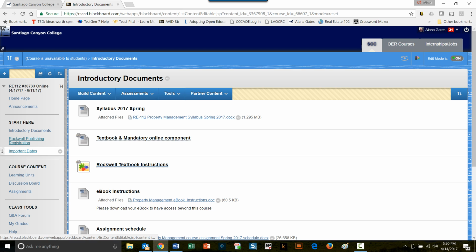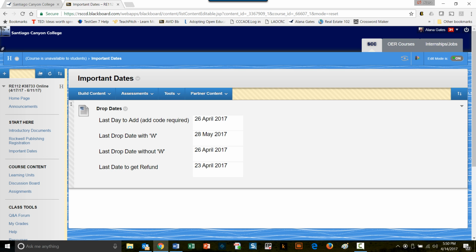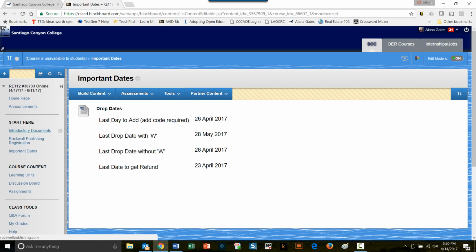Next, you have important dates. Again, some things may be repeated, but these are the most important dates to remember. To start with, you have your refund dates, drop without a W, drop with a W, last day to add, and then we move down to the actual course content.